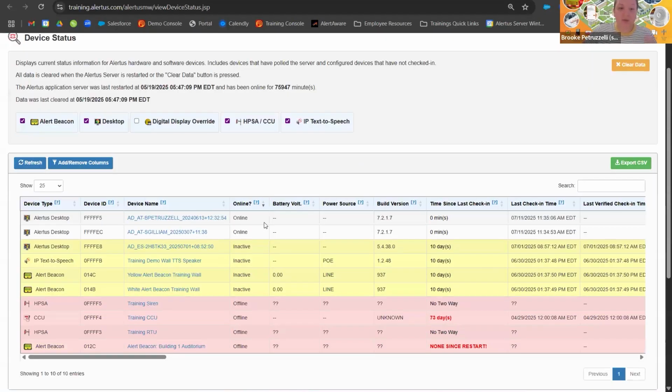So as of right now, 2 of our desktops are online. There are 4 devices that are inactive, which means they have checked in since the May 19th, since it last restarted, but you can see that they haven't checked in a few days.